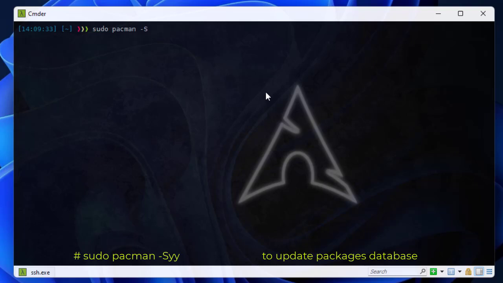And you can also use the Y. So here Y means to download a fresh package database, but you can use it twice. So in this case it will refresh the packages even if the database is actually up to date, okay? So let's execute this command in order to update the packages database and see what we get.